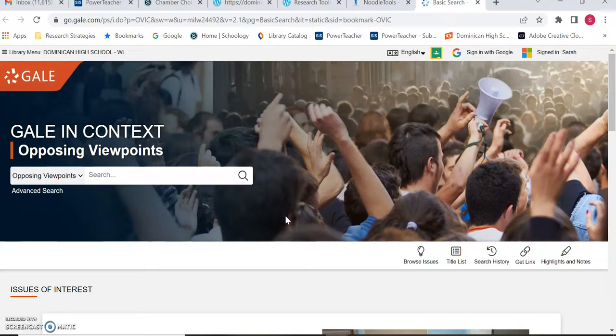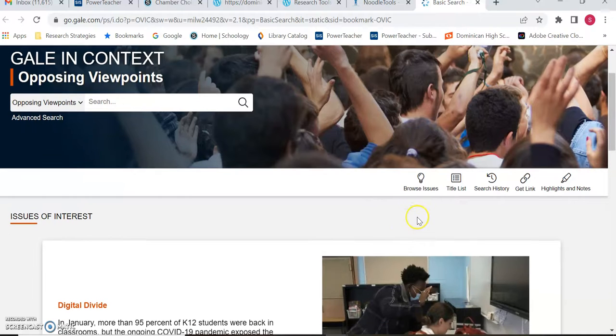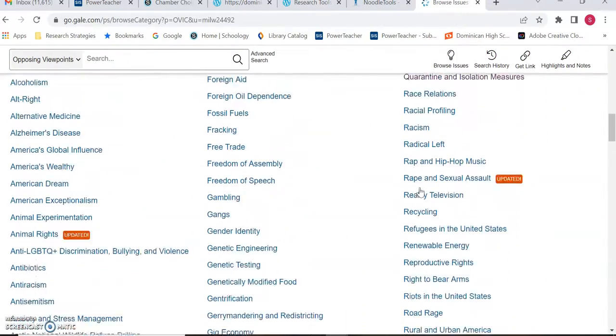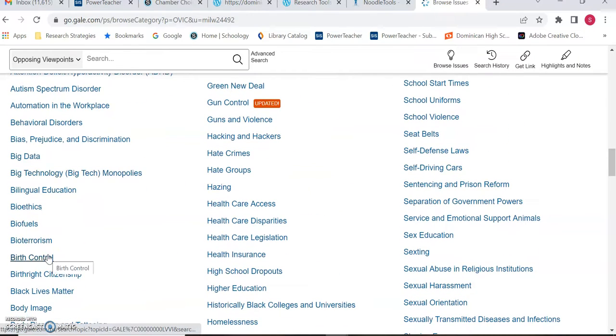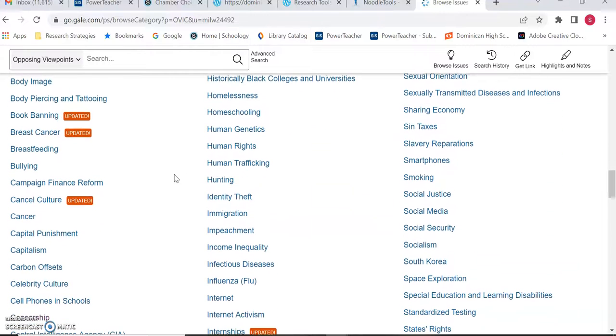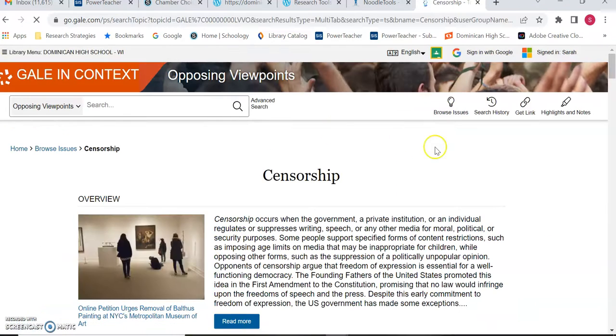So here's a quick little tour of how this one looks in comparison to SIRS Issues Researcher. Both are very similar resources. Just like in SIRS, where we had leading issues, this one has a little light bulb that you can click to browse issues, and you're going to see pages and pages of different issues you can use for your research project. Now, we did banned books for SIRS Issues Researcher, but I'm not finding banned books here. Other related things would be, for example, censorship. So we'll go up and pull up that issue.